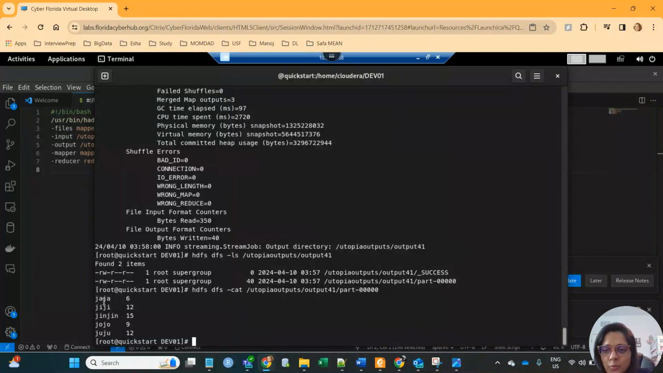So the final output shows the candidate name and its vote count, and this vote count is the total count from both the text files, that is booth1.txt and booth2.txt. So yeah, this is how we got the result from a successful job execution.